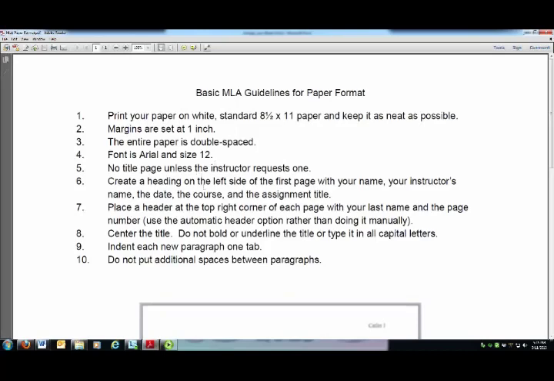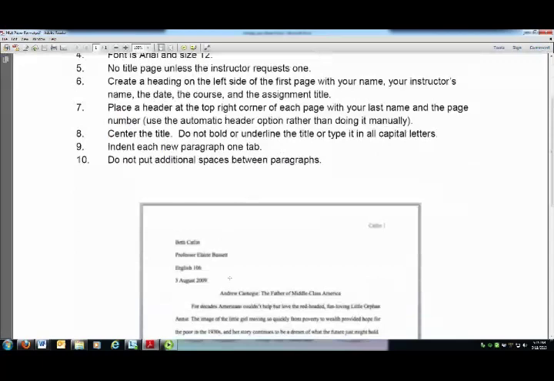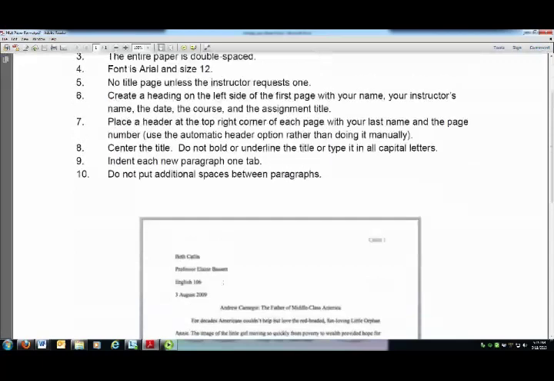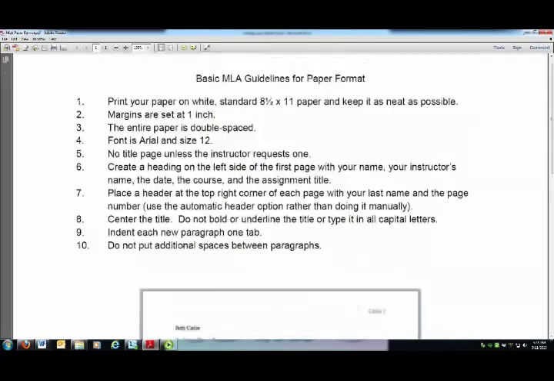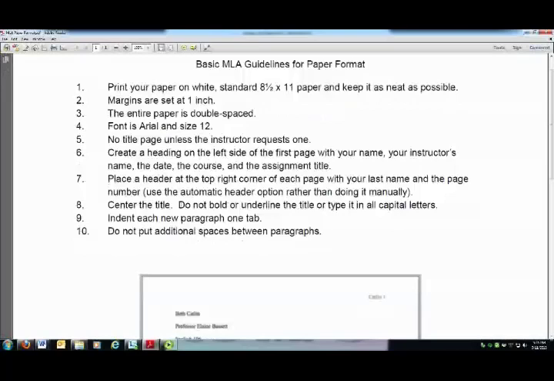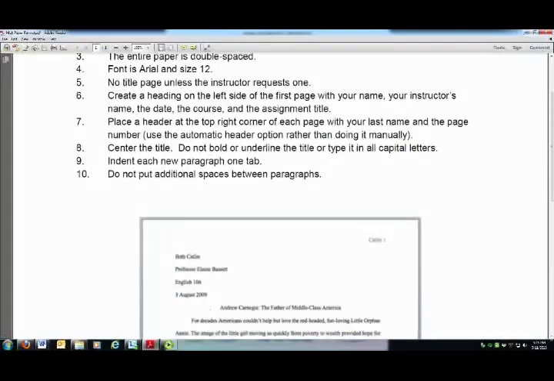No title page. We need to have a heading on the left side of the page, and again, that's this area right here on the left side of the page within the typing area, so it should not be in the header. Needs to have your name, your instructor's name, the date, the course, and the assignment title. So the only thing I'm adding is the assignment title, and you can put it in this order or you can put it in the same order as on this little list.